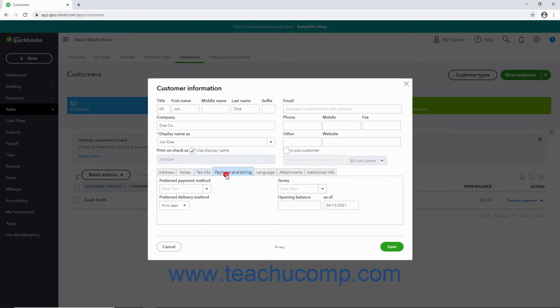Click the Payment and Billing tab to set the customer's default payment and billing settings. Use the Preferred Payment Method drop-down to select their preferred payment method. Use the Preferred Delivery Method drop-down to choose the default way to send the customer's forms. Use the Terms drop-down to set the customer's default payment terms. If you have not yet created any payment terms, note that you can click the Add New choice in this drop-down menu to add terms on the fly when creating the customer's record.